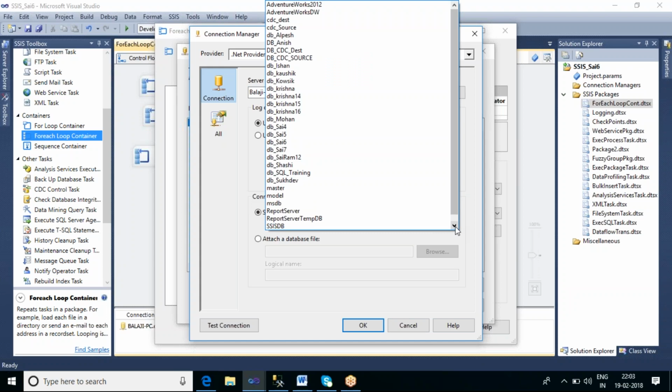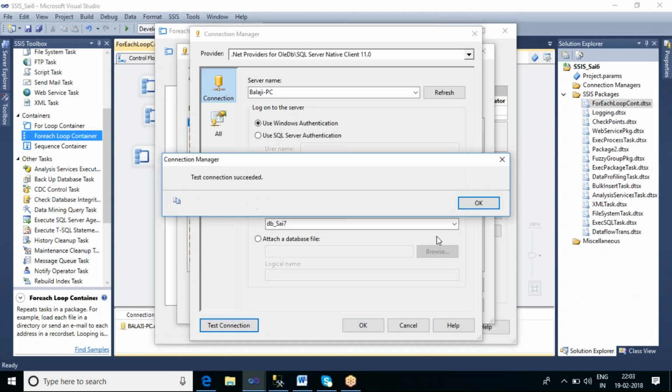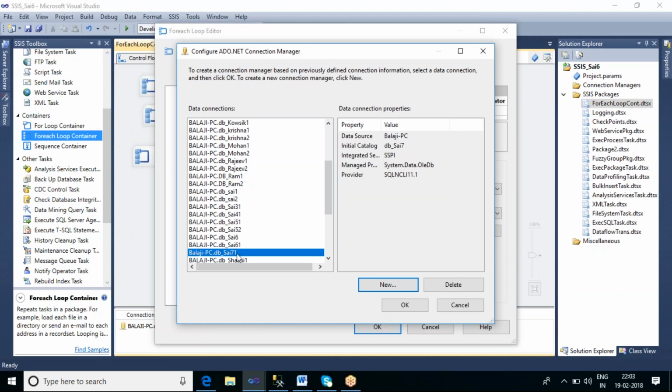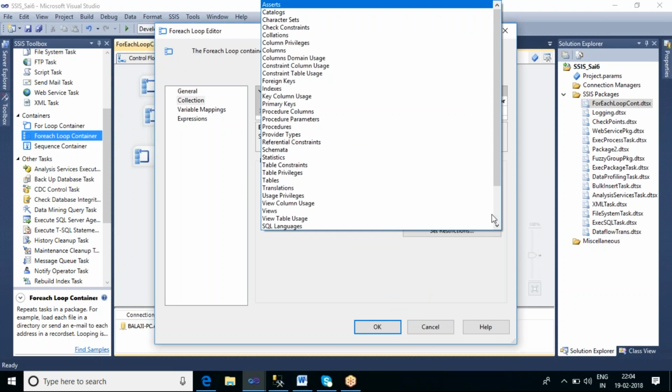So you can take any database. Let me go for DB7. Okay, just connect. If I want to loop through the database objects of this DB7, I can go and connect to that. Now let us see what type of items I can loop through.